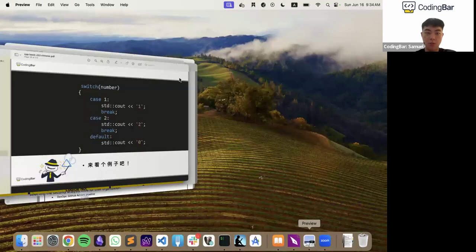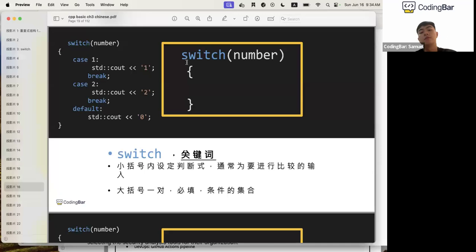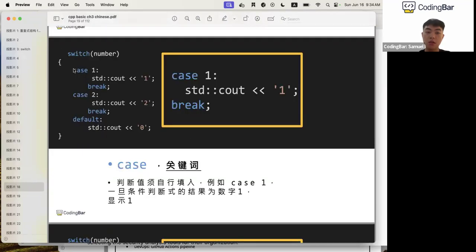And so there's some explanation in our slide. Switch and then a condition. And in between, the condition has to be in parentheses. And then after that, write a pair of curly braces. So inside the curly braces will be your core logic. Inside the logic, for case 1, you can do something and then break. For case 2, you can do something as well and then break. And then there can be a default case.